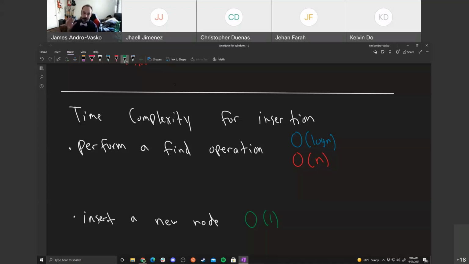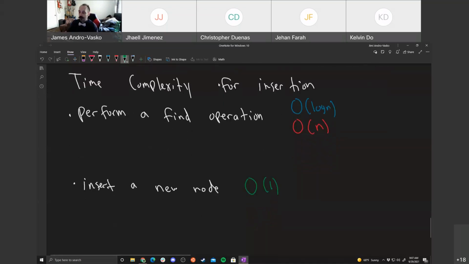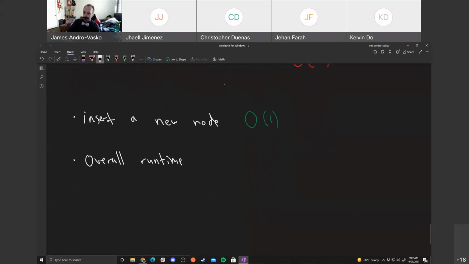So we first do our find operation, and then we insert the element. So the runtime depends really on that find operation. That's the real bottleneck for insertion. So overall runtime, the best case is going to be O of log n. Maybe an average case too, but worst case, though, it's O of n.